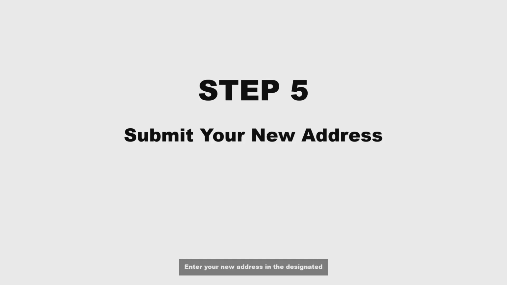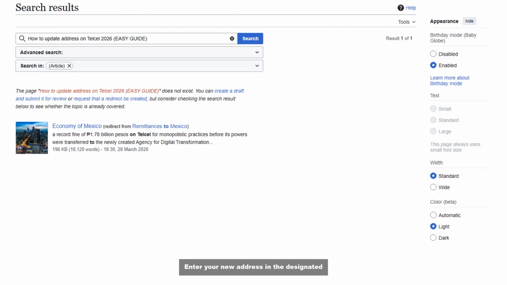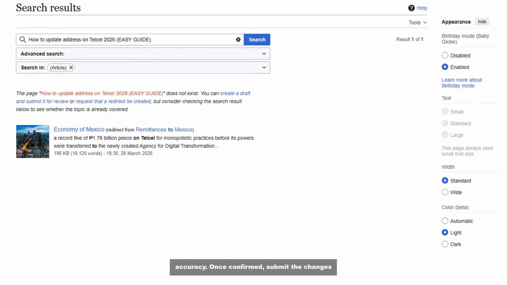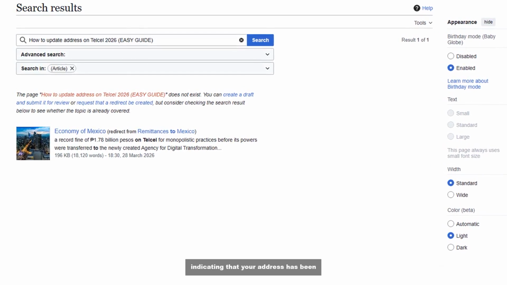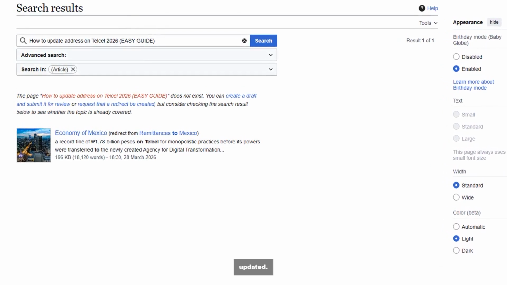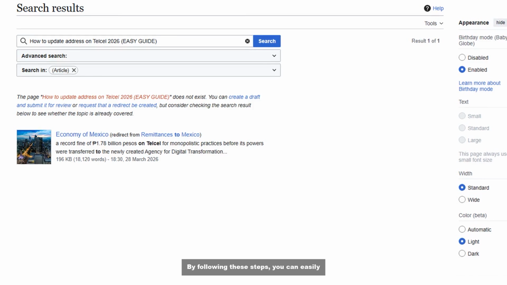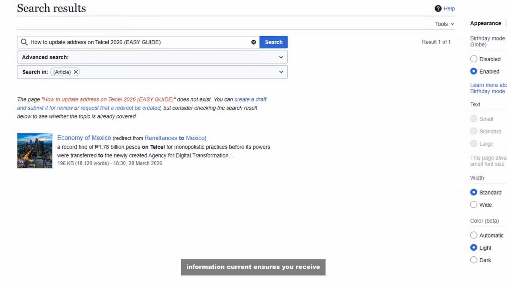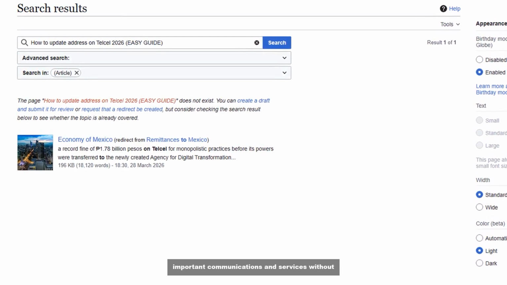Step 5. Submit your new address. Enter your new address in the designated fields and review the information for accuracy. Once confirmed, submit the changes and look for a confirmation message indicating that your address has been updated. By following these steps, you can easily update your address with Telcel. Keeping your information current ensures you receive important communications and services without interruption.